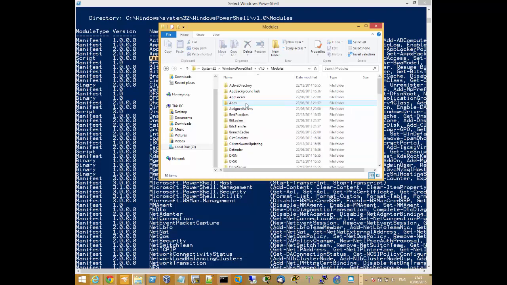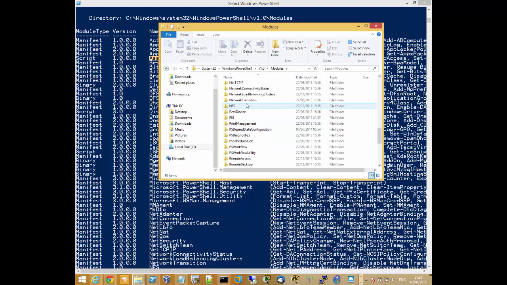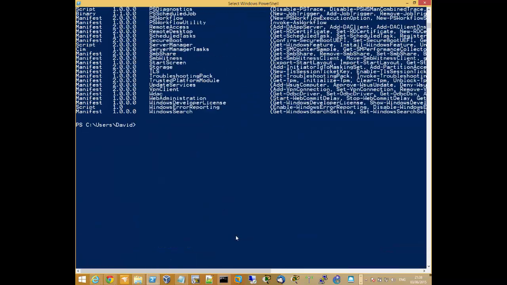So if I go under Modules now, you can see all these modules. Basically, you can go online, look for a module that someone has created, download it, save it under this folder, and if you come here and type any commandlet relating to that module, it will automatically load it, and you can use those commandlets.